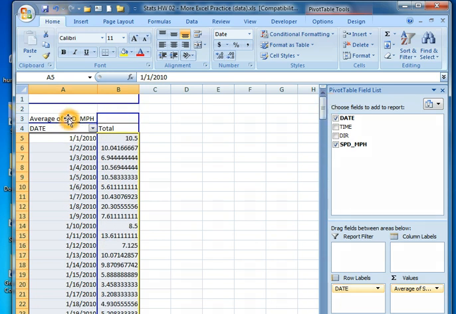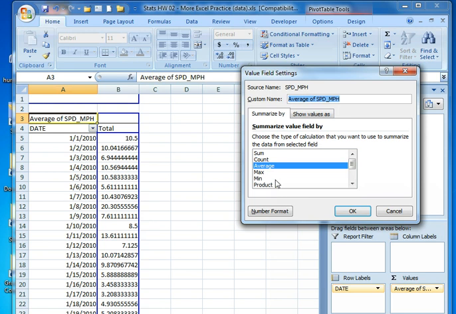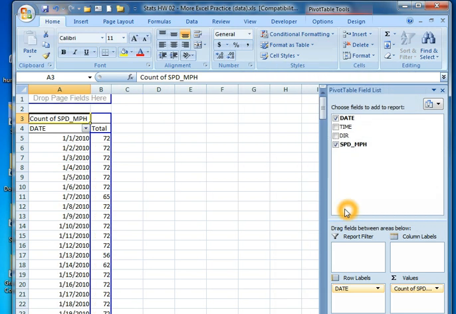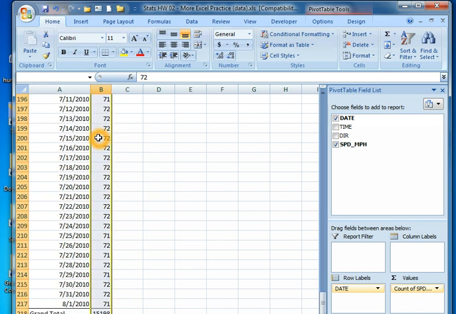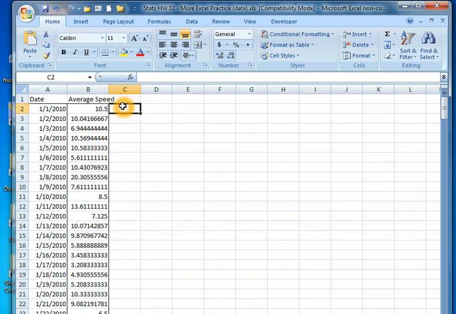Now if I come back to my pivot table, I can double click here and I can change this to the count. So if I want to know the sample size for each day, now I have the sample size. So now all I have to do is Control Shift down arrow, Control C, Control V to paste, and now I have the sample size. So on January 1, I had 72 readings. The average of those 72 readings was 10.5.